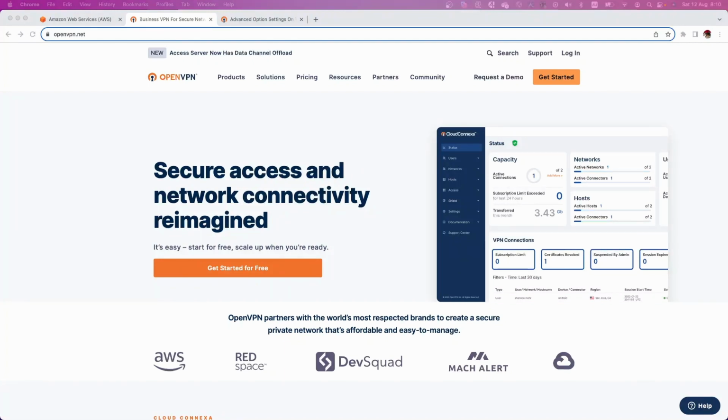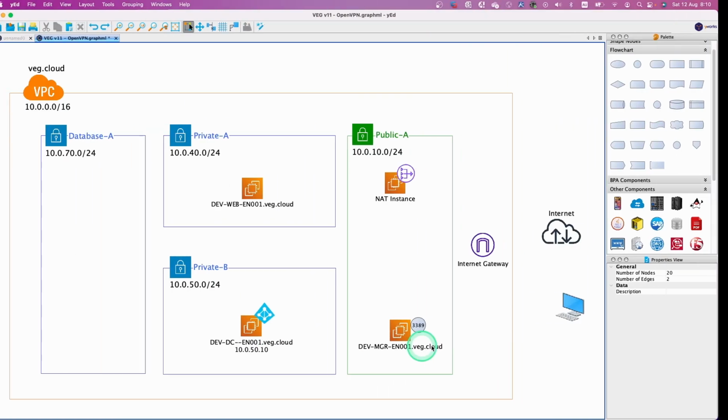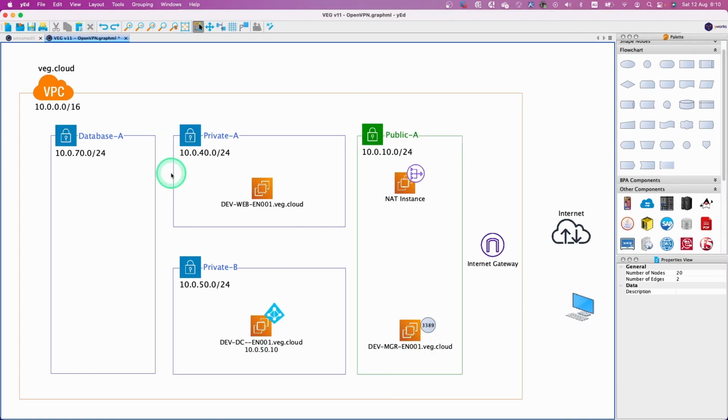In this video, we are going to install OpenVPN in AWS. This is the AWS environment we set up in the previous video. In this environment, in order to remote access any of the private EC2 instances, firstly, we need to remote login to the public EC2 instance. Then we can remote access any of the EC2 instances inside of the VPC.